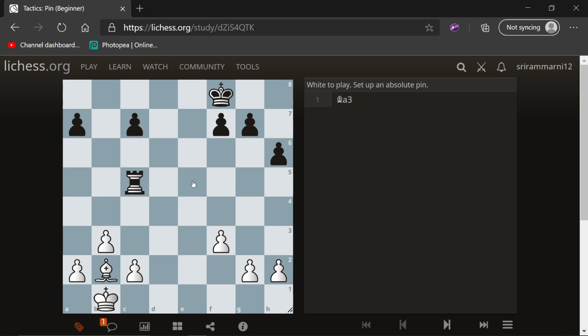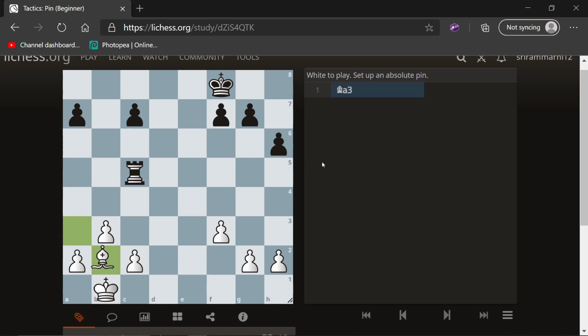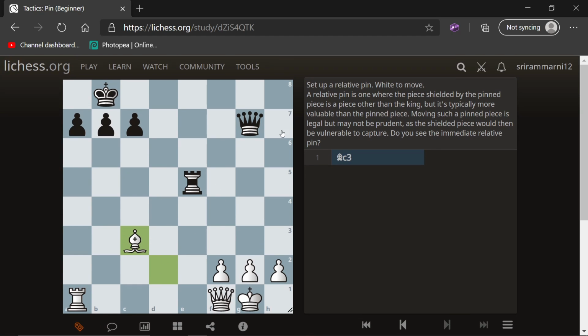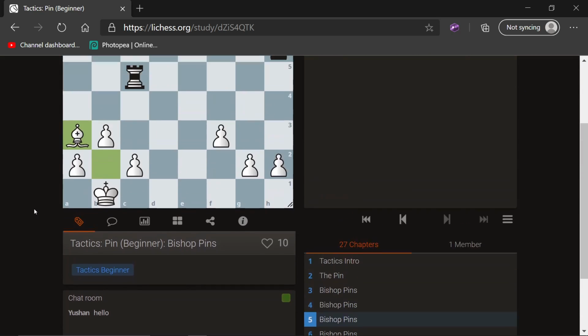Now, I did say earlier that there are 2 types of pins. The other kind of pin is a relative pin. It's when we pin a piece to another higher value piece. We see this here. Set up a relative pin, white to move. We're pinning this rook to the queen. We see that it's still following the rules of pins: we're attacking the rook, and behind it is the higher value piece, the queen. So now we come back to number 5.